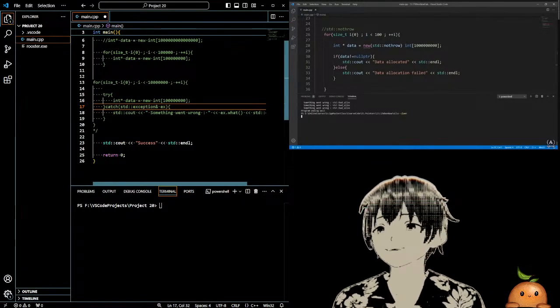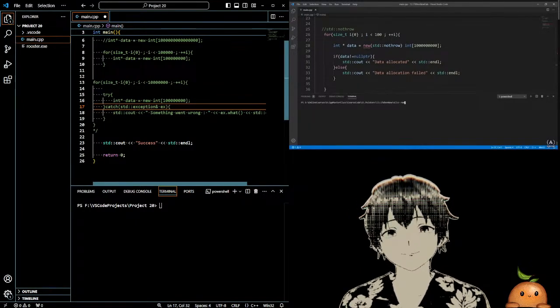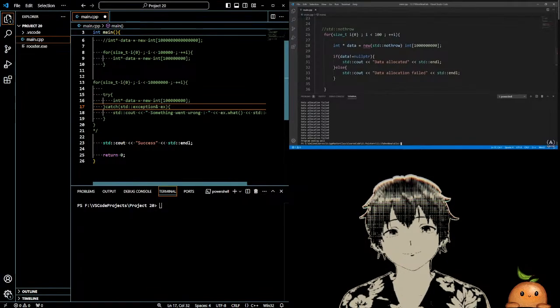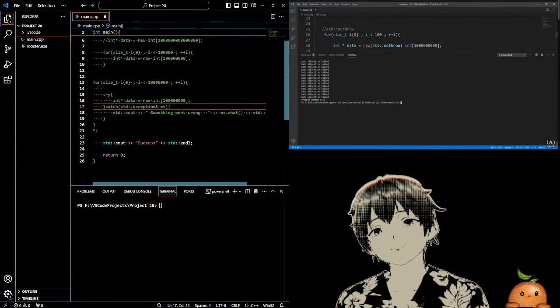Let's clear properly and run, and it's going to say data allocated a few times, and the program is going to end.